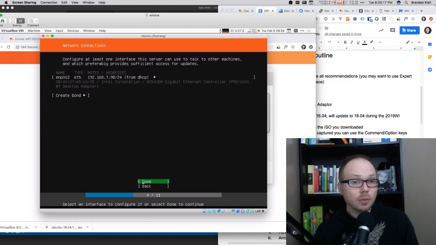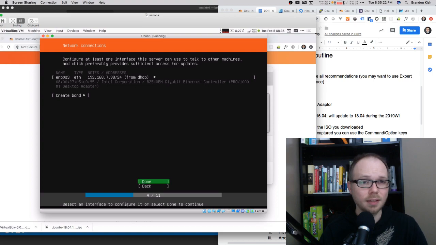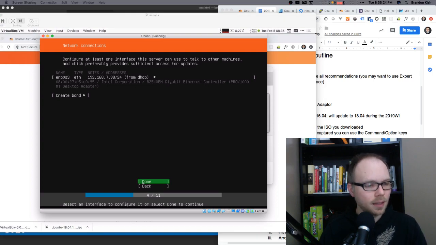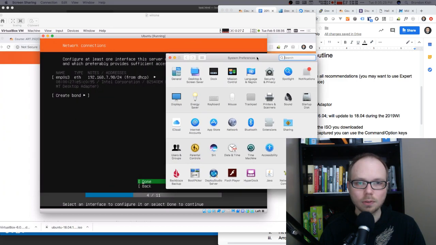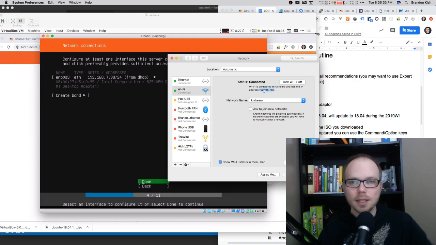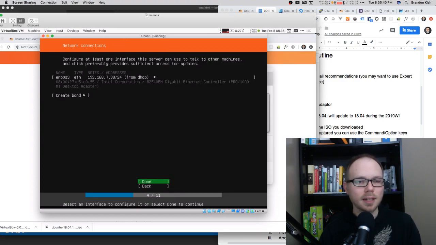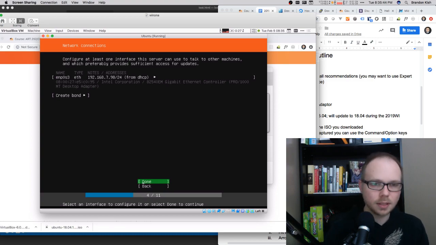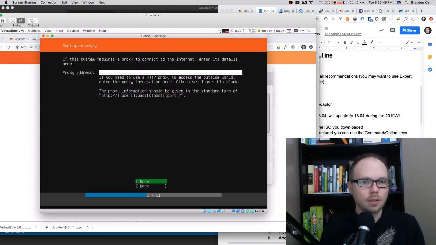So it detected one, and it detected an IP address. That's 192.168.7. I think that's good. If I go look at my Wi-Fi on my computer, I'm going to move this over here. My computer's IP address on Wi-Fi is 192.168.7.87. So my VM looks like it's automatically getting an IP address from my router. Let's see if it works if I hit enter.